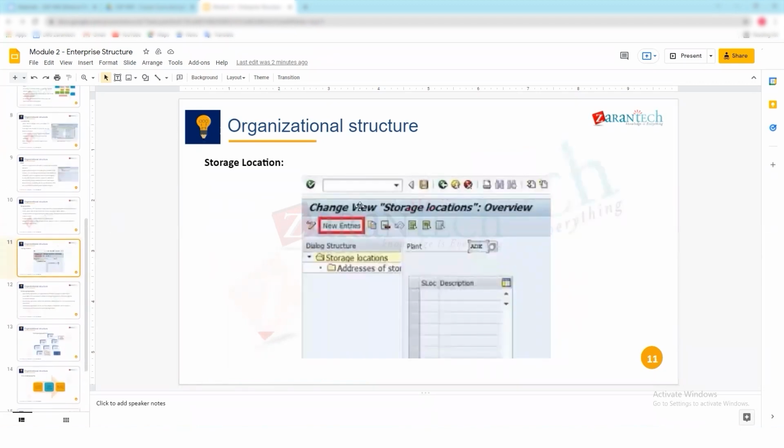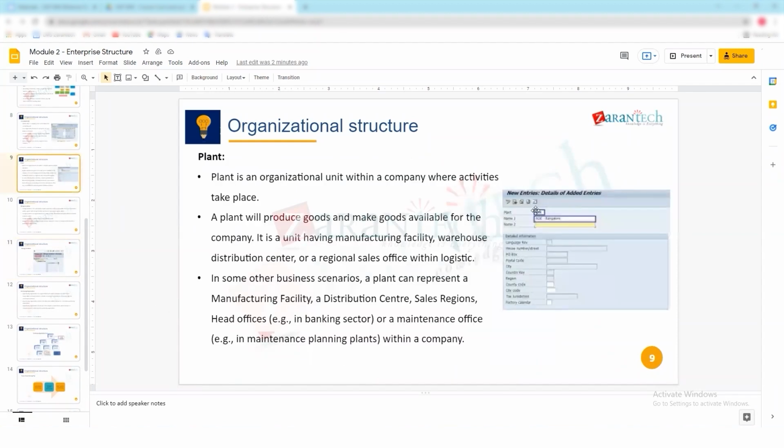So this is the screen where we create the storage locations. I just forgot to show you the screen as well. I will show you this practically in the next session. But first we will create the plant. There is a name of the plant, a language, and which city this plant is situated in. So the country code, tax code, everything will be there.